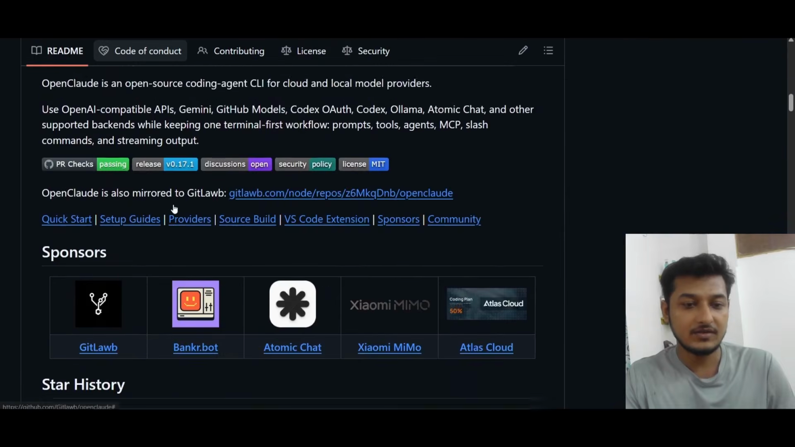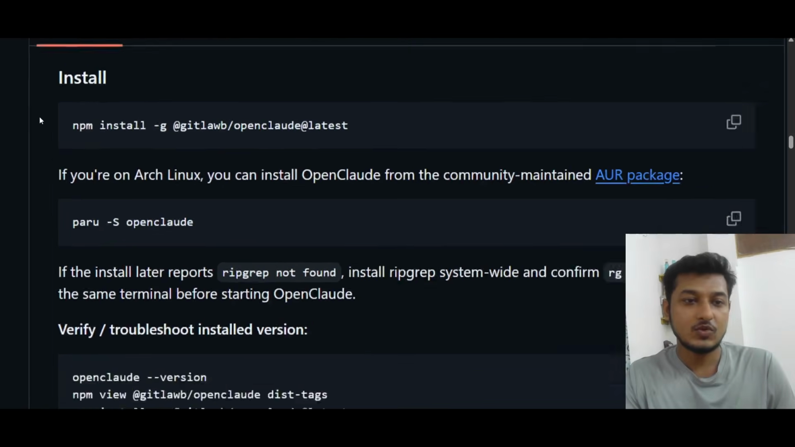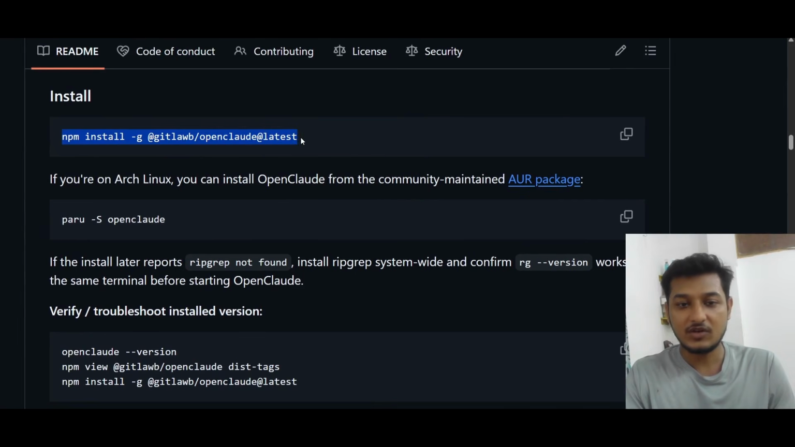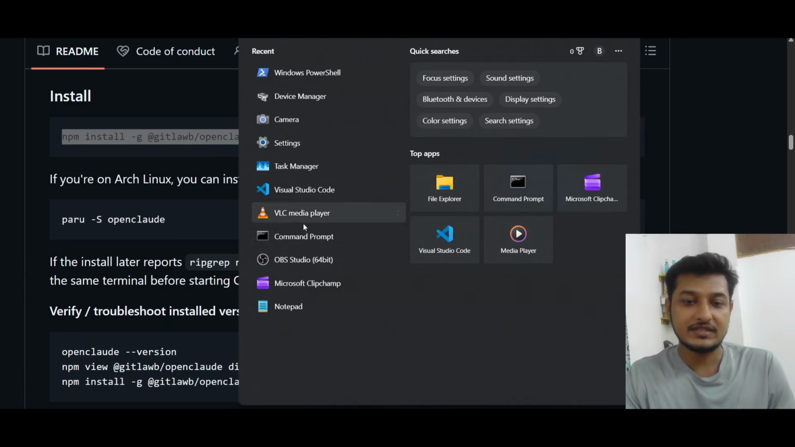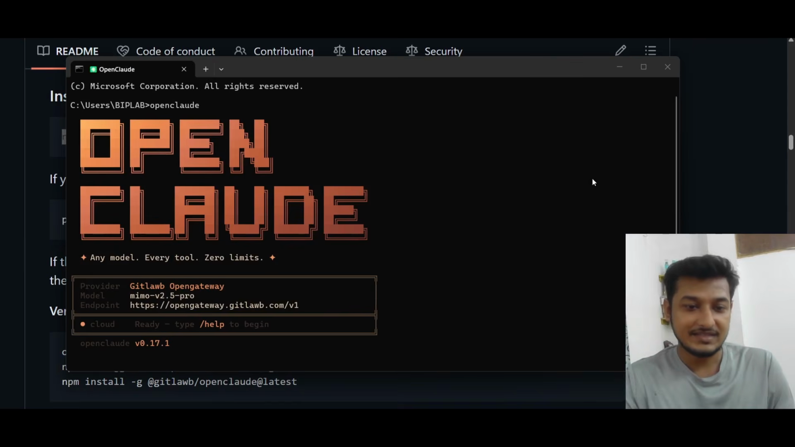For that, I have given this GitHub link in the description. Go there, come to this install part, and this is one command: npm install -g GitLab OpenClaude latest. Just run this command on your command prompt or terminal, and it will install OpenClaude globally. After that, open your command prompt or terminal, and if you just write OpenClaude and press enter, you will find this kind of interface.